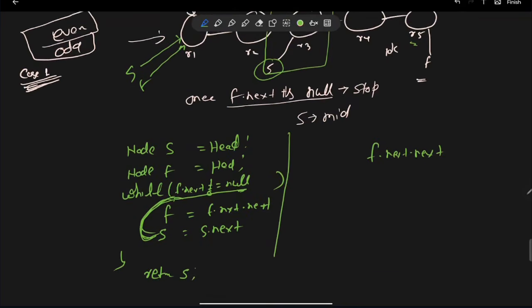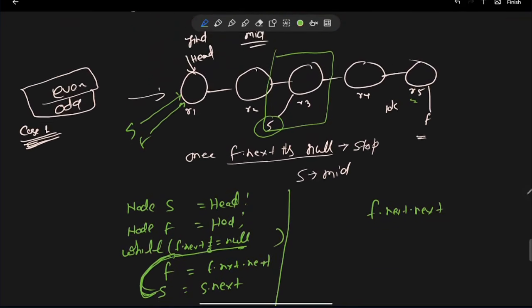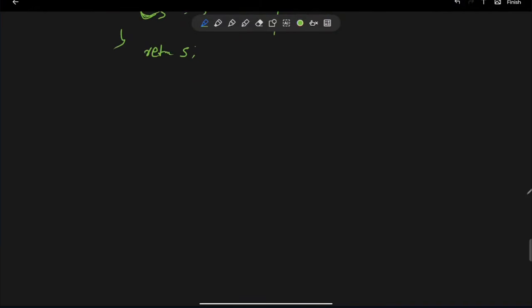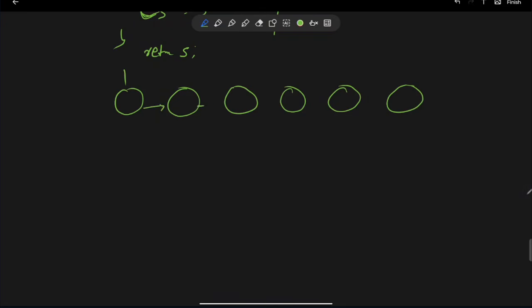But when we want to handle odd as well, suppose we have 6 nodes, correct? And pointing head to this node. One more variable, slow, is pointing, and fast is pointing. Okay, what should we do? Then move the fast by two.